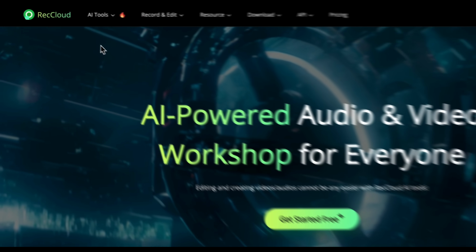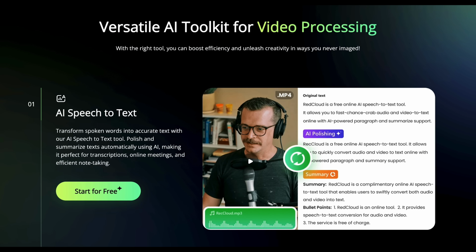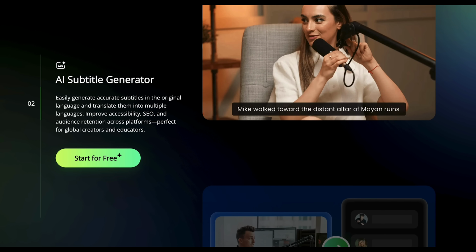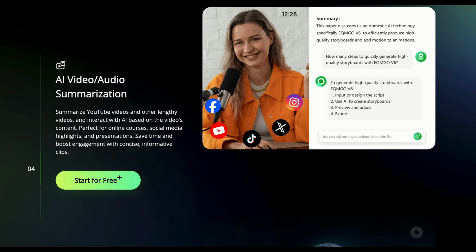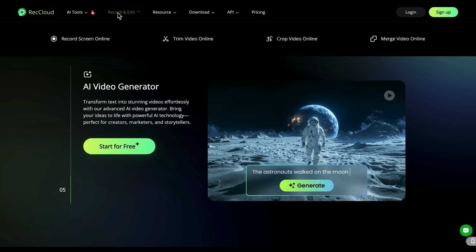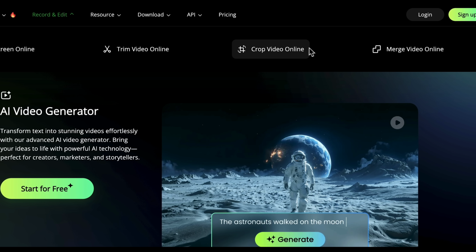Okay, my friends, so what is RecCloud exactly? This is an AI-powered multimedia platform offering tools for video and audio processing. From AI-generated subtitles and speech-to-text conversion, to text-to-speech synthesis, vocal removal, and even video generation. If you're looking for an easy way to create and manage your content, you may fully rely on RecCloud. With built-in tools like screen recording, trimming, and merging, it's designed to make content creation super simple.